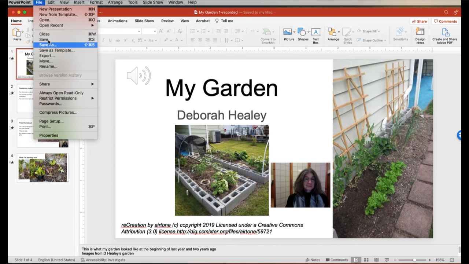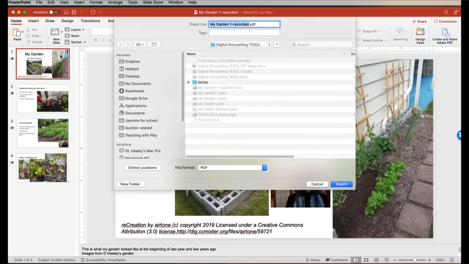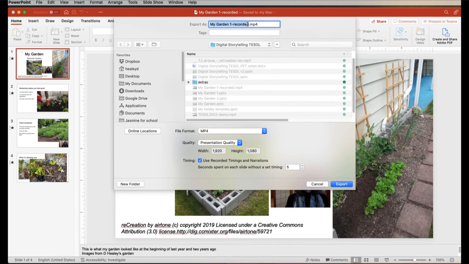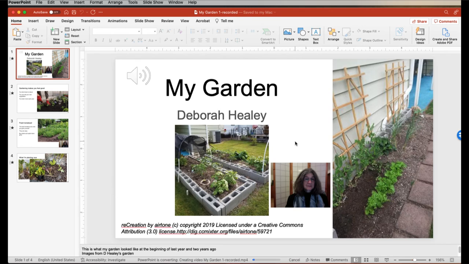We go to File, we're going to choose Export, and then not a PDF, but let's call it an MP4. Okay, in this case, I've added recording. You can choose the presentation quality, internet quality, low quality. Let's keep it fairly high. We want to use recorded timings and narrations. This is important to have, otherwise the work we just did is not going to stay with it. And let's choose export. And there we are.